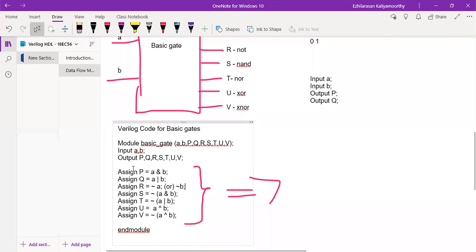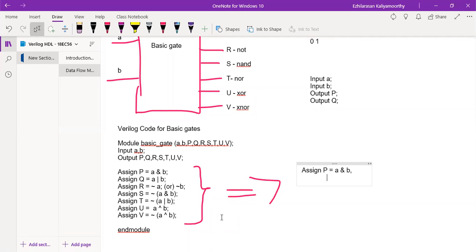Now you see here I specified an assign statement for each and every output variable. Instead of this, I will modify this in a simple way. Assign P is equal to A and B. Instead of putting a semicolon, I will put a comma here. If I do like this, I no need to write assign once again. Straight away I can go for Q is equal to A or B.